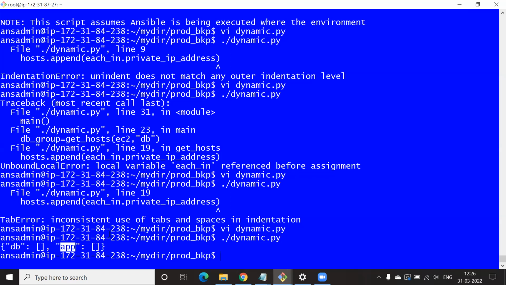So what we're observing here is we are getting DB equals empty list and app equals empty list. Do you have any idea why? That's a slightly tough question, but can you take a guess? Ideally, what is happening is there is no group. As simple as that. More precisely, most of the time you may not need all the groups that AWS is returning. You may need specific ones.